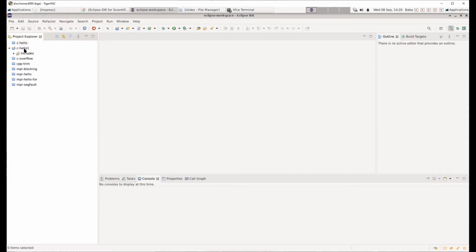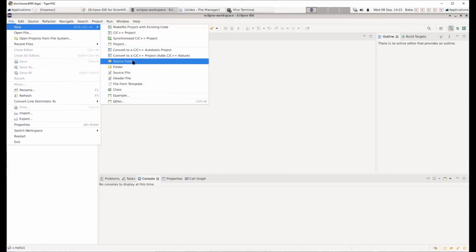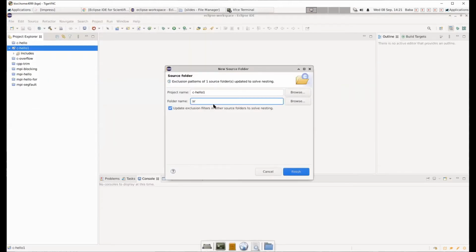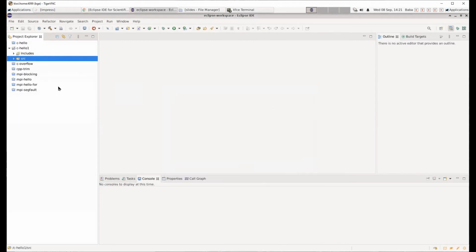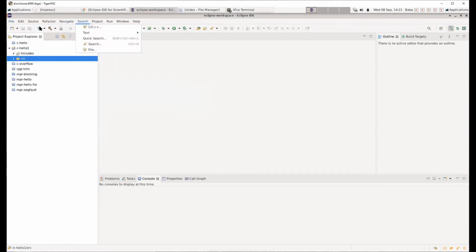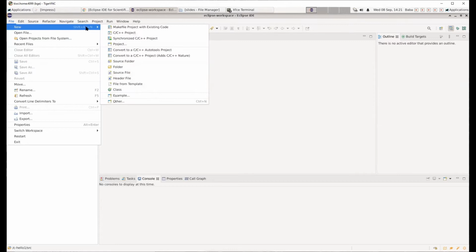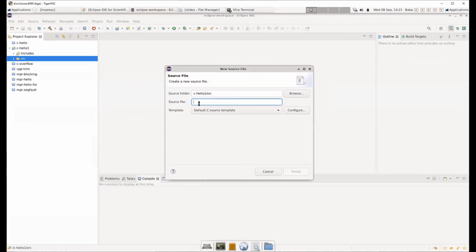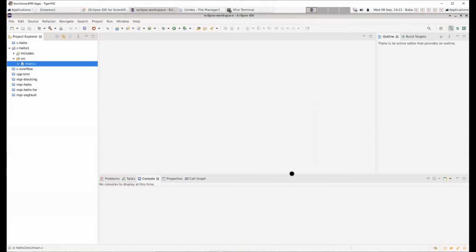Now, what I'm going to do is create a new folder, a source folder. This is a typical arrangement. I got the SRC. Okay, and inside SRC, I want to create a new file, because I don't have any file. I want to create a new source file. Let's just call it main.c. Okay, call it main.c and finish.